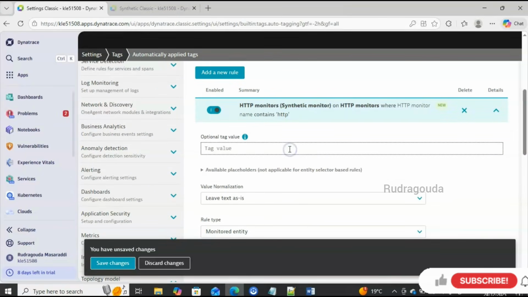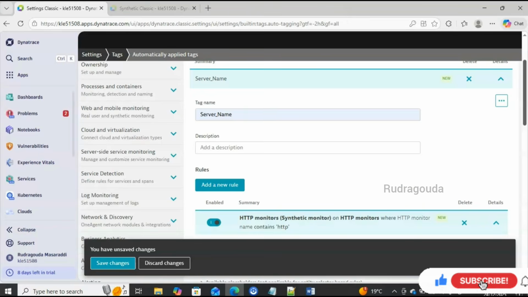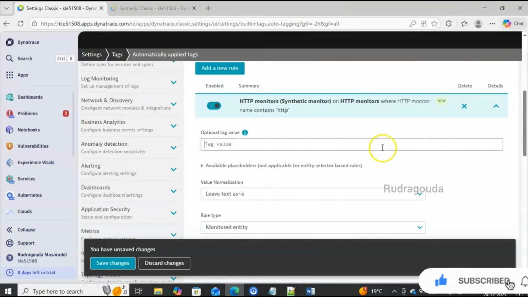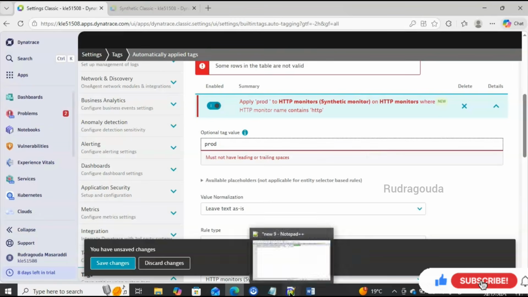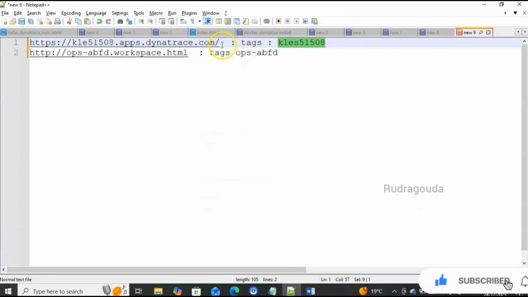So something like this. Let me go a little up, and here comes the final and important part, the tag value. In the previous video, wherever the server name was there, we gave the tag as prod. Whether it is 100 servers, it applies this tag value prod on all 100 servers. If 200, it applies on all 200 servers. But here our case is different. Each URL is different. We are going to extract the server name out of that URL.